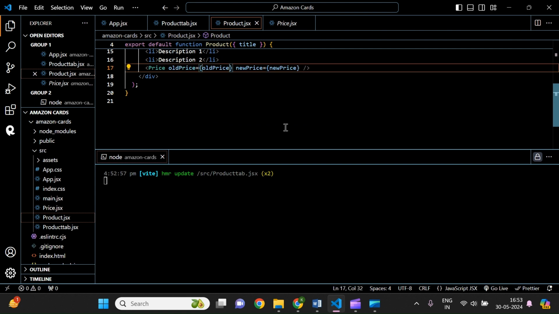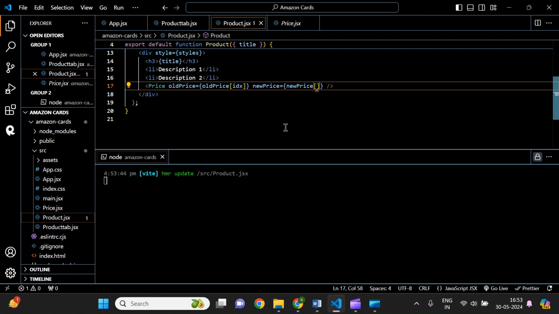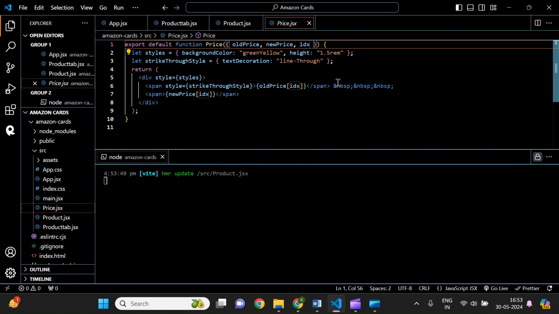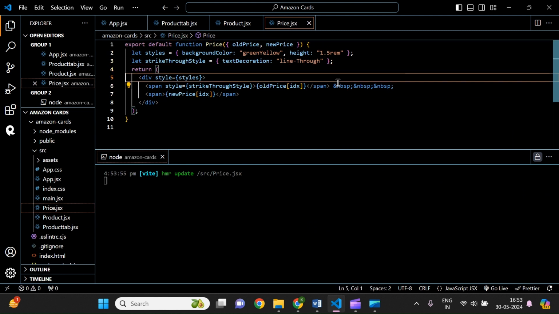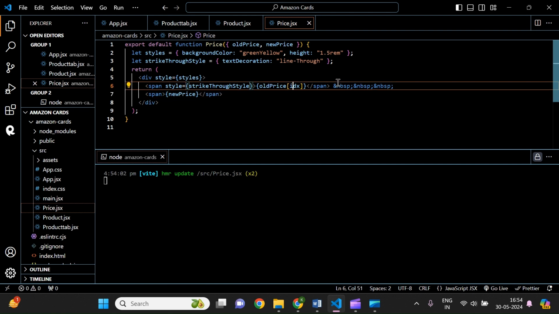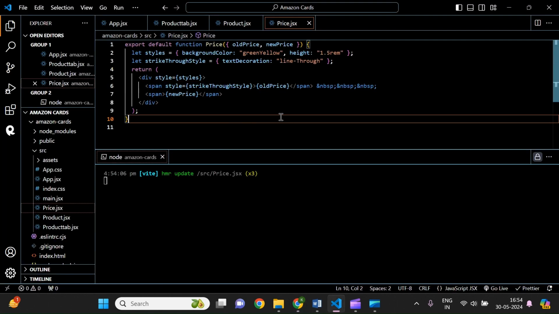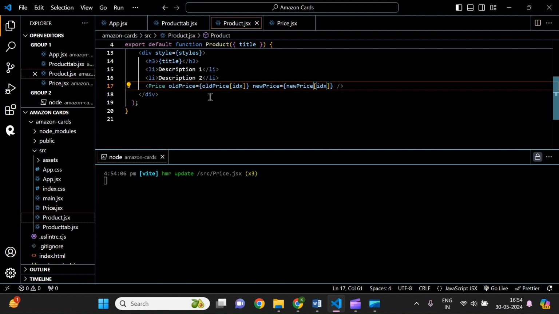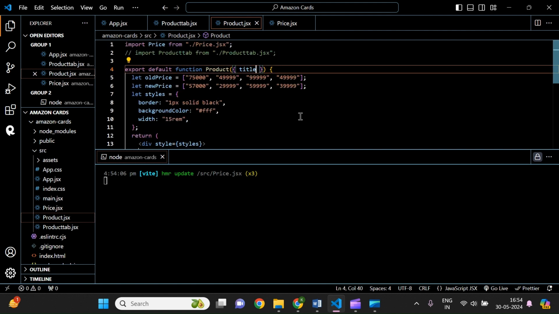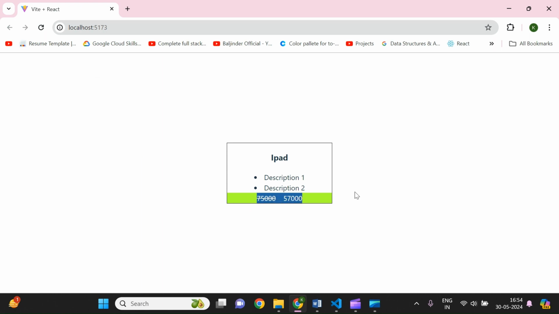So can we just send this idx here? Yeah, if we send the idx here only, it will only send to price what is this. So we won't have to use the idx here, and we can directly define the old price and new price and whatever value we are getting. Now let's see on our page. Still we are not getting the same thing if we go to product, and that is because we are not importing idx here, right? Idx we have imported, and here we can see that we have received the price here.